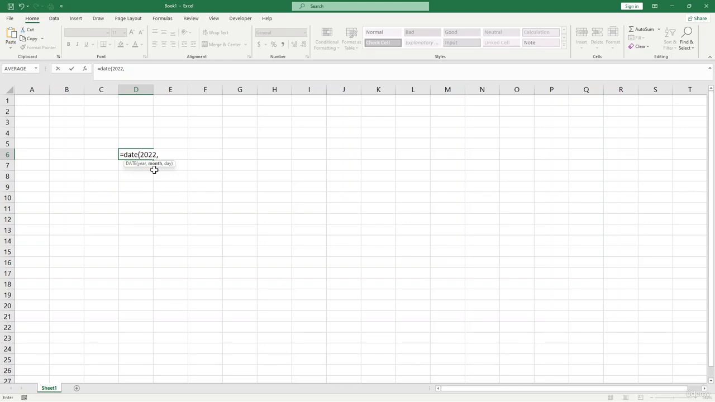So I use 3 here, and you can also use 1 to 12. The next one is the day you want to create a date for, like 1 to 31. If I say this will be 15, then close it with the parenthesis.